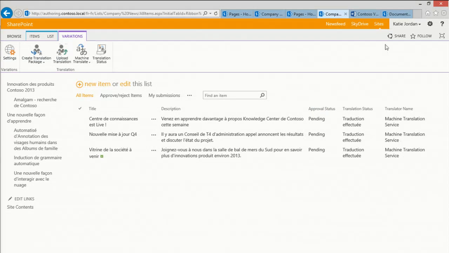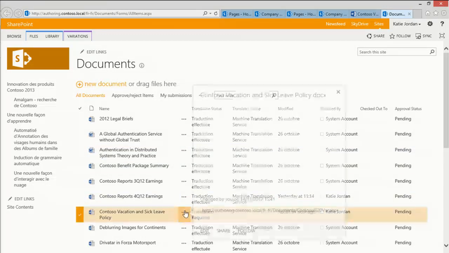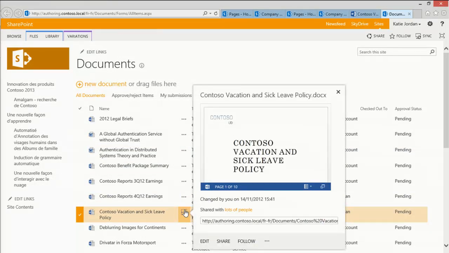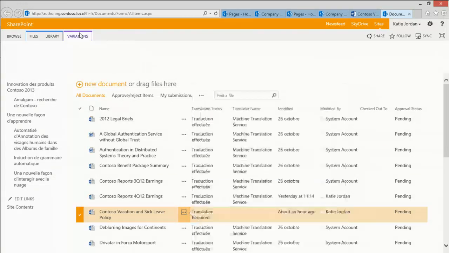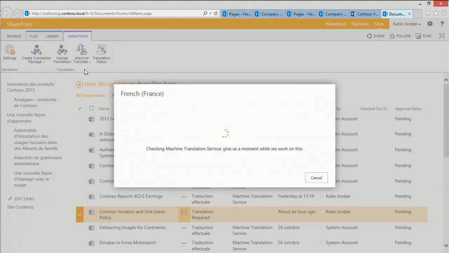I'm going to go into this library, and I'll find my sick leave policy. And this document has come over from the English US source. It's time for me to translate that. So I'm also going to send this out to machine translation. So I can send this specific item out. And so what this is doing, it's exporting this out into XML, sending it to the machine translation service, bringing it back. And what we should see in a moment is that the document has been updated. We'll have the rich text formatting preserved, tables preserved, things like that.